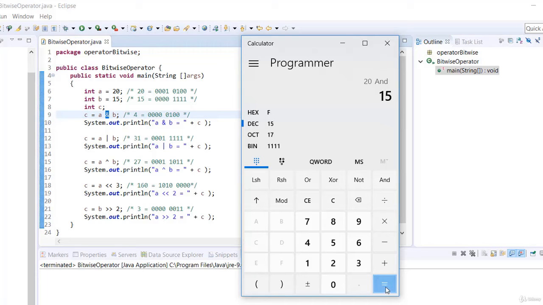This is different from plus or multiplication. Go ahead and hit equal to, and you can get 4. This is the binary equivalent of 4, and this is what you have on the screen. So this also applies to OR. When you are talking of OR, this is your OR on your calculator. Go ahead and check it out.